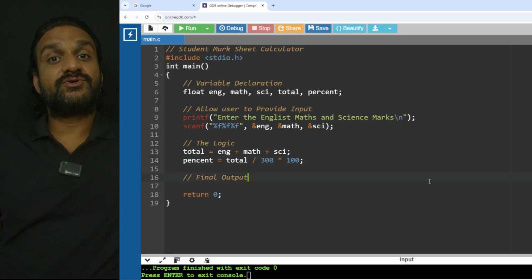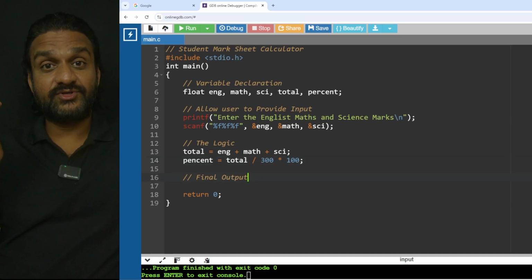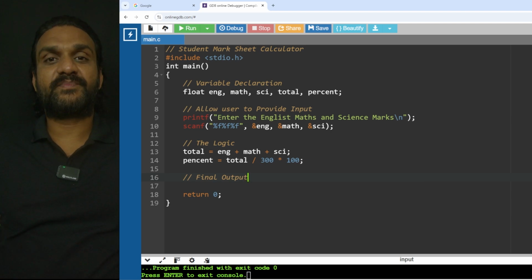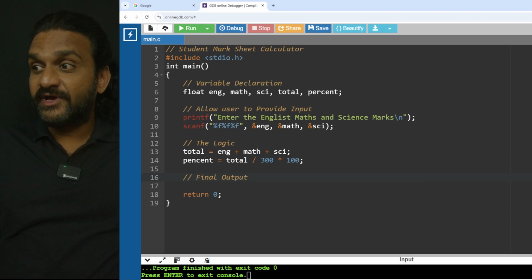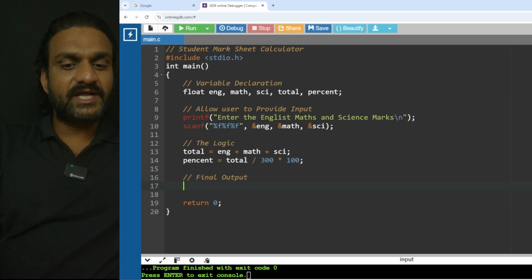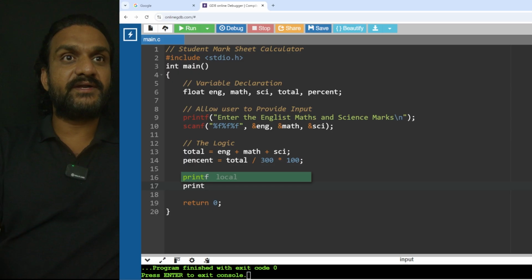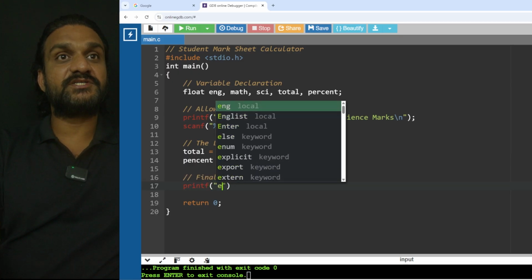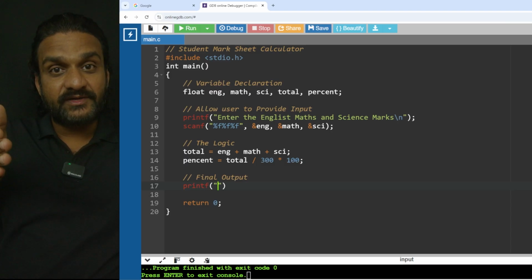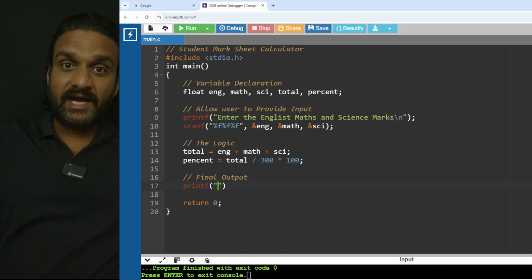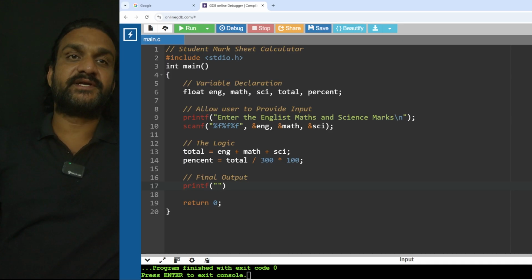Now the final output. This is the very important part. This is where we are going to print the content in a very beautiful way. I want the content to be printed so that it looks just like a table. So what I am going to do is take a printf, and the first 3 columns are going to be the marks of English, maths and science, the 4th column is the total, and the 5th column is going to be the percentage.